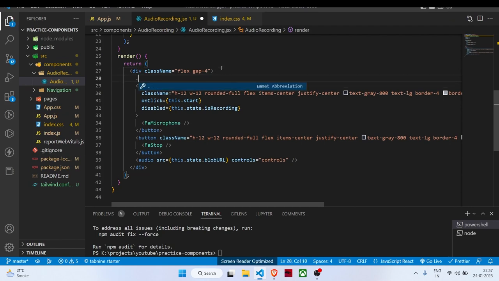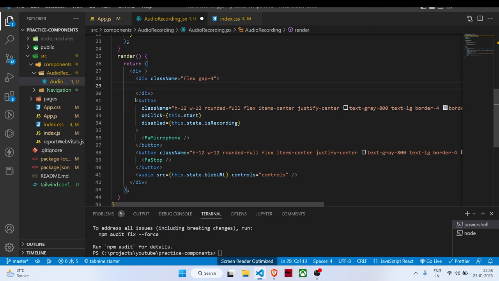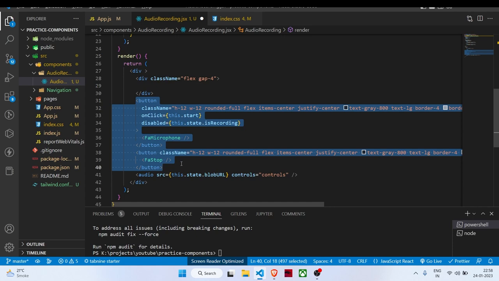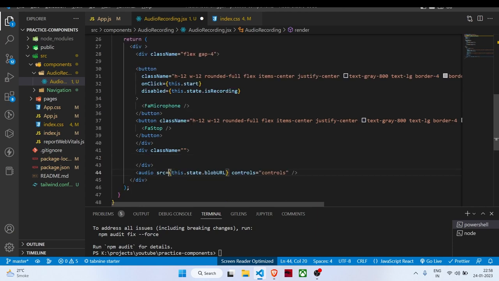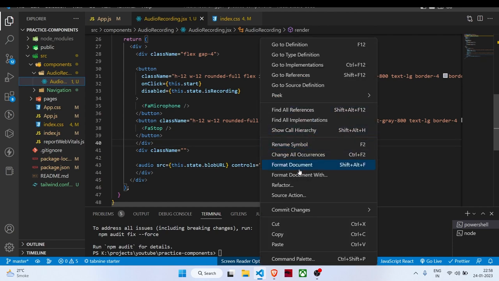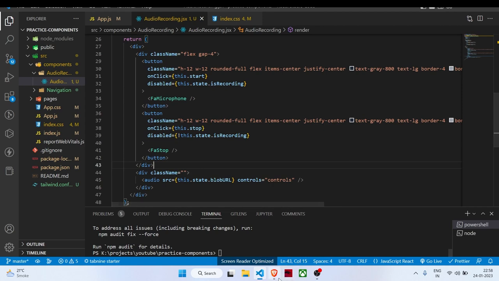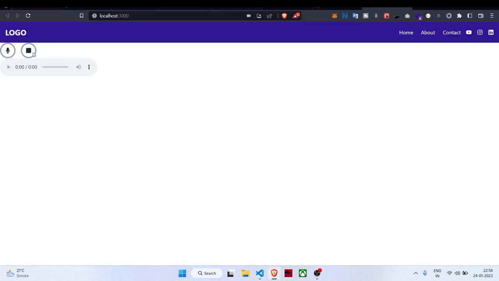Let's see if we can do it like this. Control X, Control V, enter. All buttons should go inside this, and we can also have a div here to display results. Control S. Let's format this document. It's looking great.